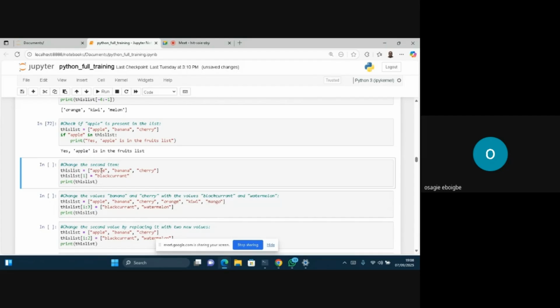So also we can change an item. If we want to change an item, which is banana, we bring the variable, we bring a square bracket, and we look at where we want to change, which is banana, and banana is index 1. We put it in, and we want to change it to blackcurrant. So whatever we want to change, we bring our variable and we look at the index.